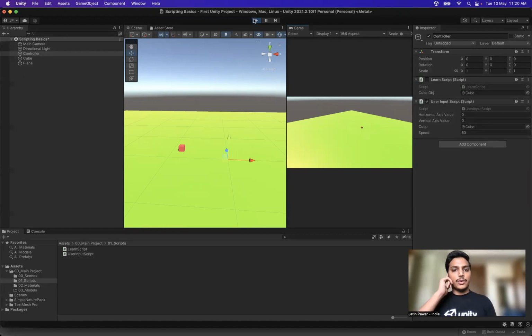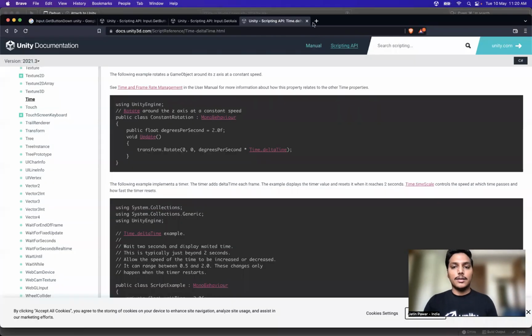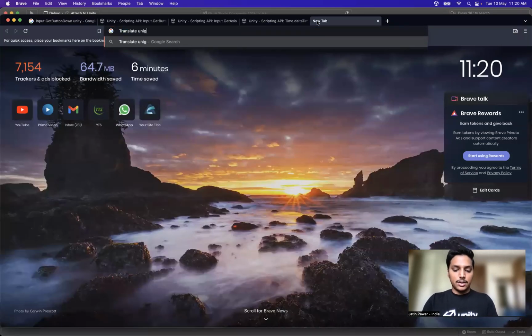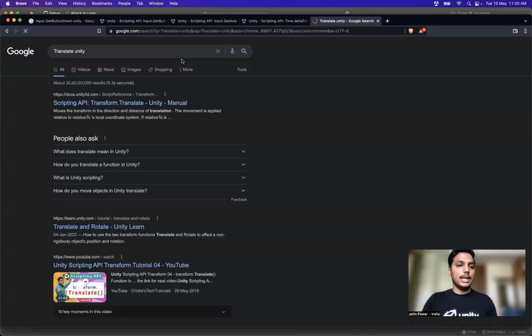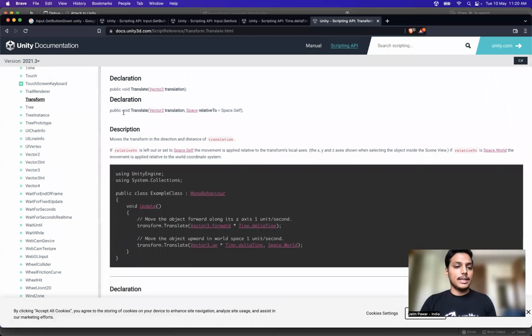Okay, so again, this is a translate function. Want to know more about it? How can we know more about it? We know how to know more about it. So simply write translate unity, and it shall take you to the documentation scripting API. Here you learn about it. So basically this moves the transform in the direction and distance of the translation. If relative to is left out or set to self state, the movement is applied relative to this transform's local axis. If relative to is space world, the movement is applied relative to the world coordinate.